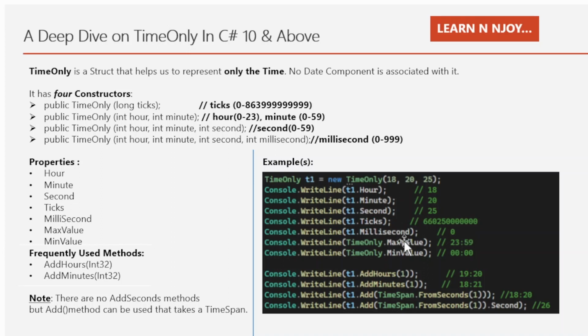But if you see MaxValue and MinValue, they are accessed with the help of the TimeOnly struct name itself. So TimeOnly.MaxValue got printed as 23:59, similarly TimeOnly.MinValue is 00:00, like this. So basically this is the min value and this is the max value.